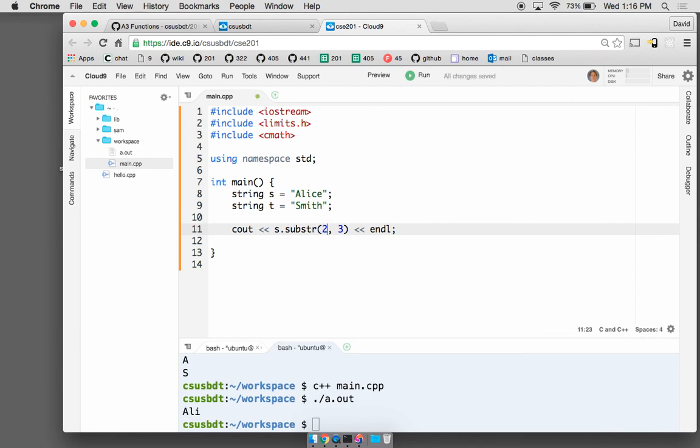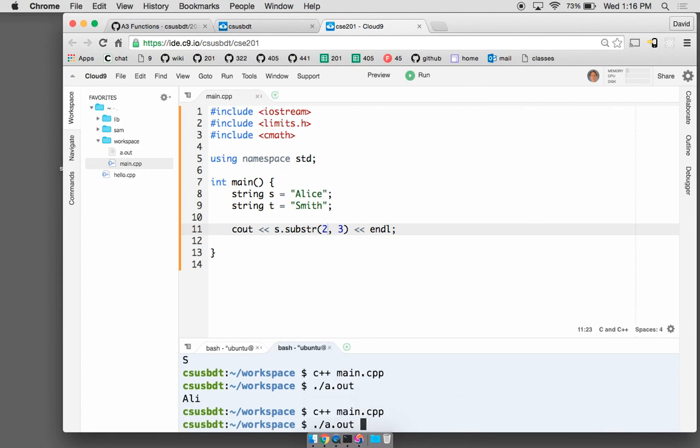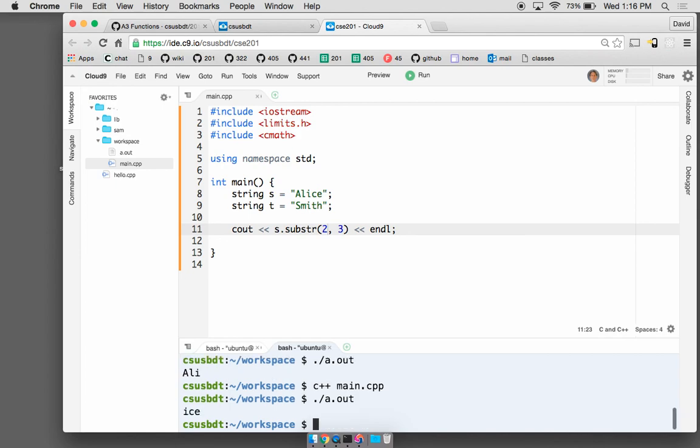What's that going to be? What's it going to say? This is like a quiz question, okay? What's it going to say? Anybody know? Huh? Ice. Because I wanted you to think about this to remember that counting starts at 0. This is position 2. The third position is position 2. So we're going to start the substring at position 2. That's the third position because counting starts at 0. A is 0. L is 1. I is 2. It's position 2. And then we want 3 characters starting at position 2. I, C, E.